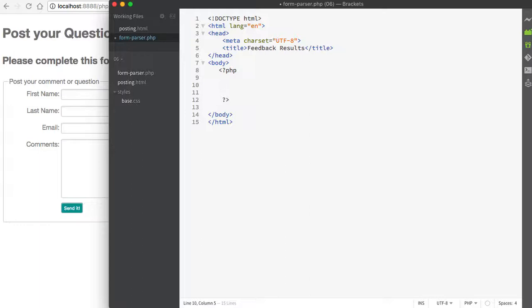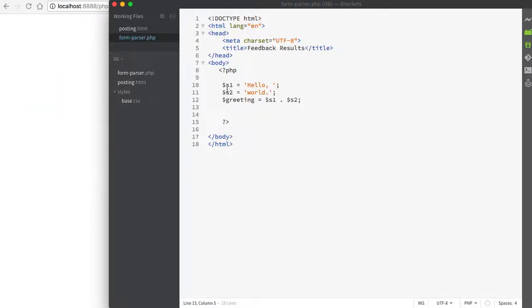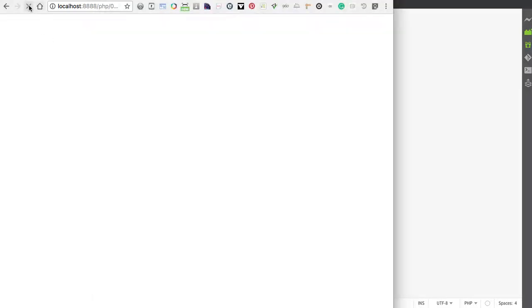So we could do something like this, where we have two variables, S1 and S2, and they're both equal to a string of text. And then I have a third variable called greeting, and as you can see, I'm making greeting the result of concatenating these two together. So if I wanted to see this on the page, I could just echo out greeting, and if we save this and look at it in the browser, you can see that it does say hello world.